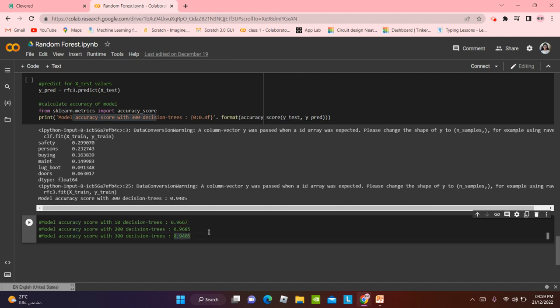Can you tell me why there is a difference? I know you would have thought that 300 decision trees is going to be better than 200. But the thing is, when there are more decision trees, it's a bit of overfitting. That's why the computer gets a bit confused and gives us a lower result. And if we have 10 decision trees, that's not enough to predict something. So the right one is 200 decision trees.